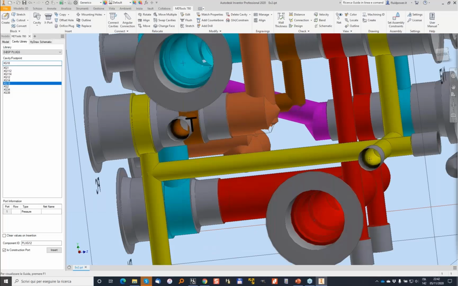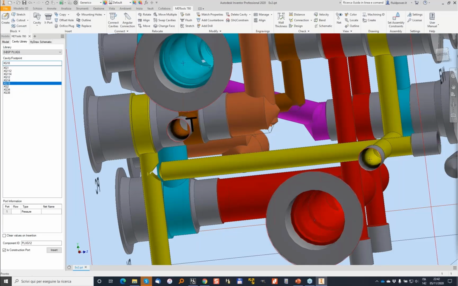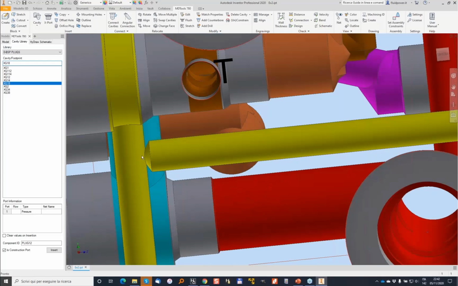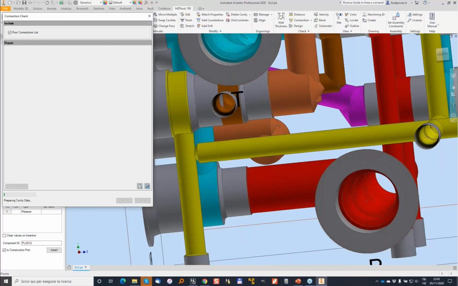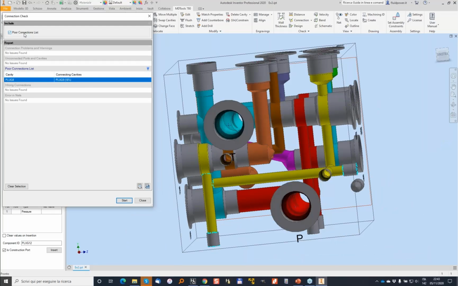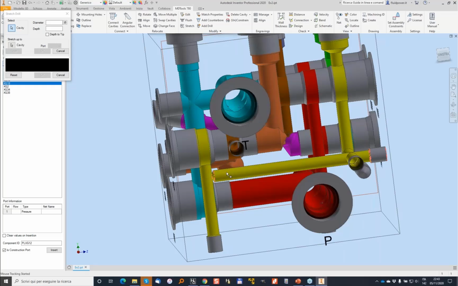So let's say that this drill is short. And let me color again. So in this case, the connection is there, but we are creating like an orifice here. If we do the connection check with poor connection list, this will be highlighted as a small flow. 18% of the area. So poor connection list can help with finding bad intersections in our design.